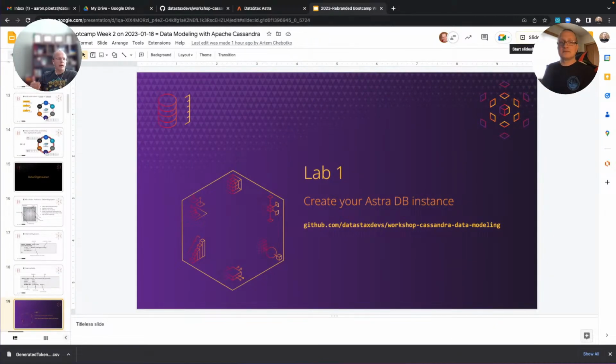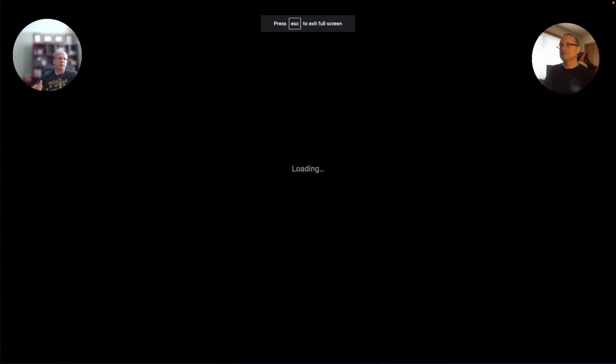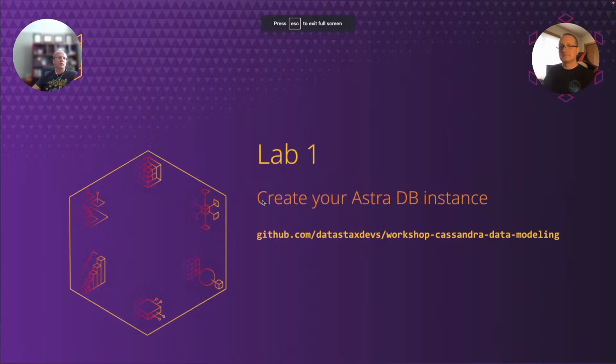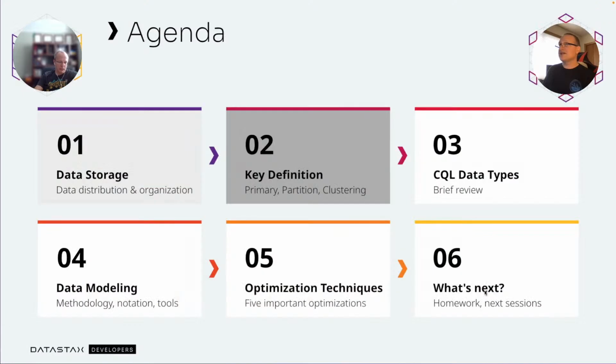In the other labs, you will use that token to connect to Astra DB, to your database, using a separate client, not going through the website. That's right. Okay, well, hey, Artem, I think that brings us back to you for talking a little bit more in detail about keys.